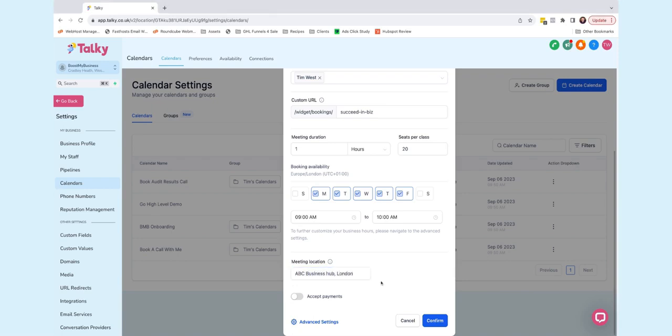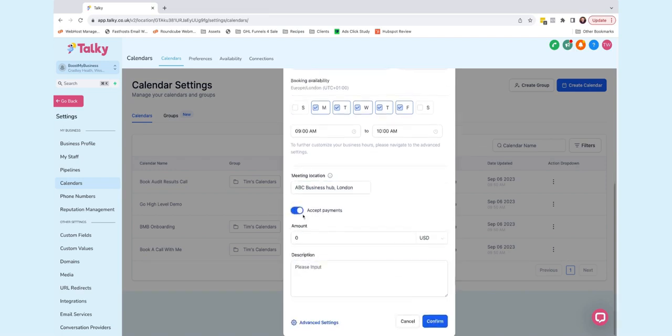One of the great things about the class calendars is it allows you to accept payments. So you just simply switch the toggle on, and as long as your Stripe account is connected to your HighLevel sub account, you'll be able to choose an amount that you wish to charge and enter in a description as well, which will appear on the booking page. Once the user has filled out the form, they will be prompted to enter their credit card details and pay the fee.